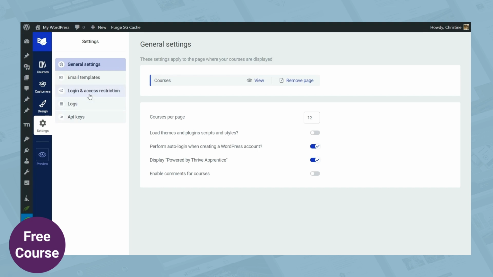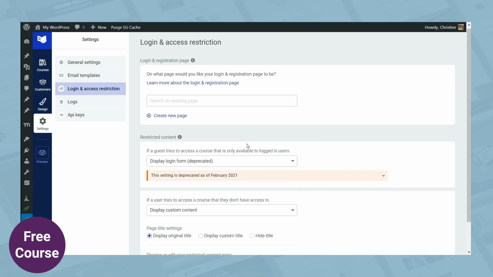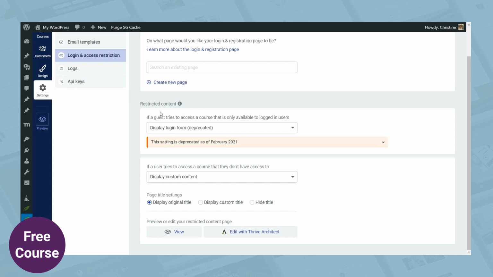You can set up default site behavior by going to the Settings tab in Thrive Apprentice and then going to Login and Access Restrictions. So under restricted content, this is where you can set that up for all of the courses on your site. If you have courses that are all included in one membership, these are the restriction access settings that you'll want to use. However, since we have a free course and a paid course, it makes more sense to set up access restrictions at the course level.